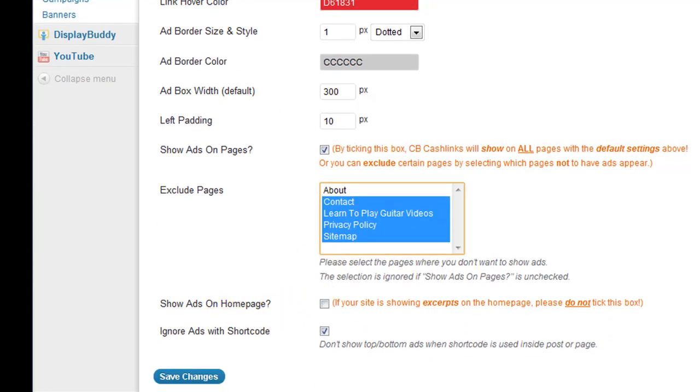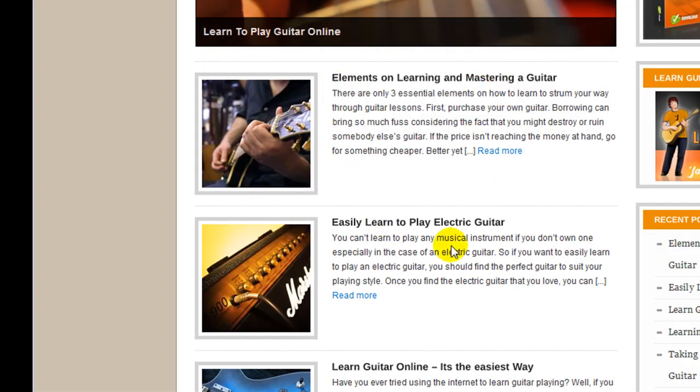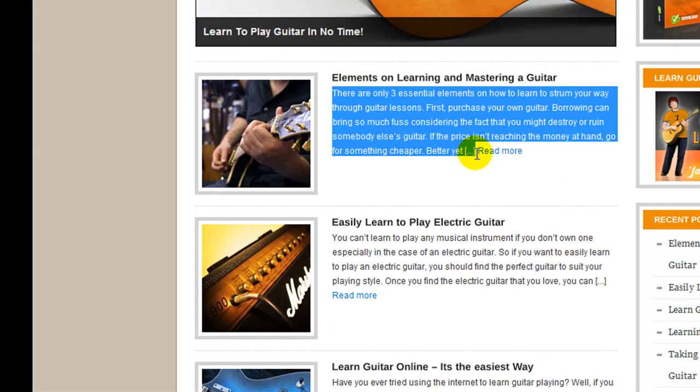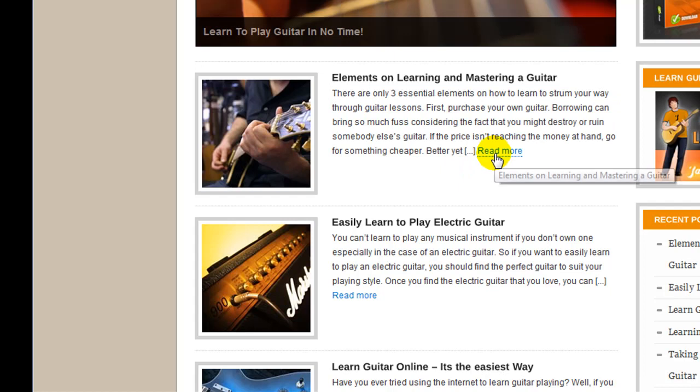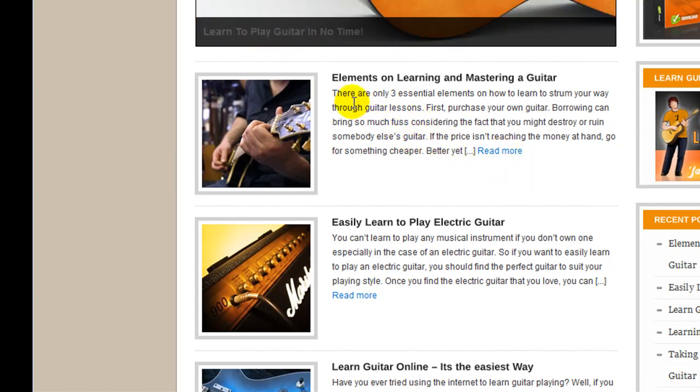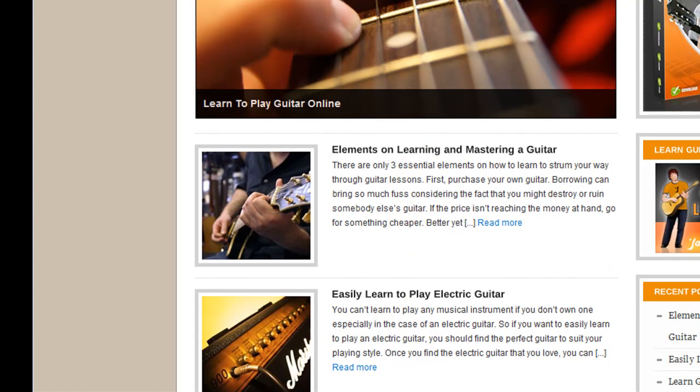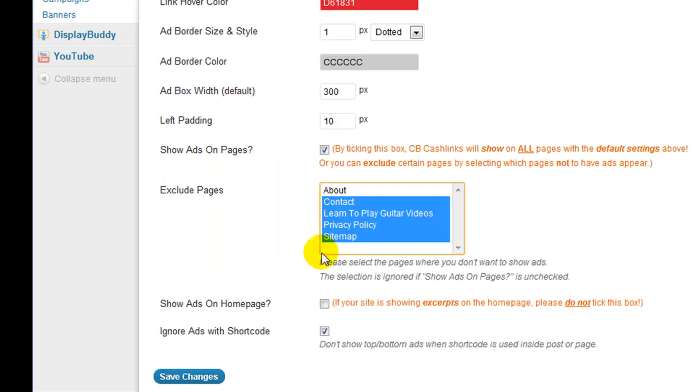Show ads on your home page. I would only tick this if you are showing the full post on your home page. In my case, with this particular blog, I'm using excerpts, so it's only showing a portion of the post, hence the read more link, and the ads won't appear on excerpts. But if you're showing the full length post of each of your posts on your home page, like some people do, and you want CB Cache Links to appear, then go ahead and tick this box. But because I don't, and I'm showing excerpts, I'm not going to tick that box.